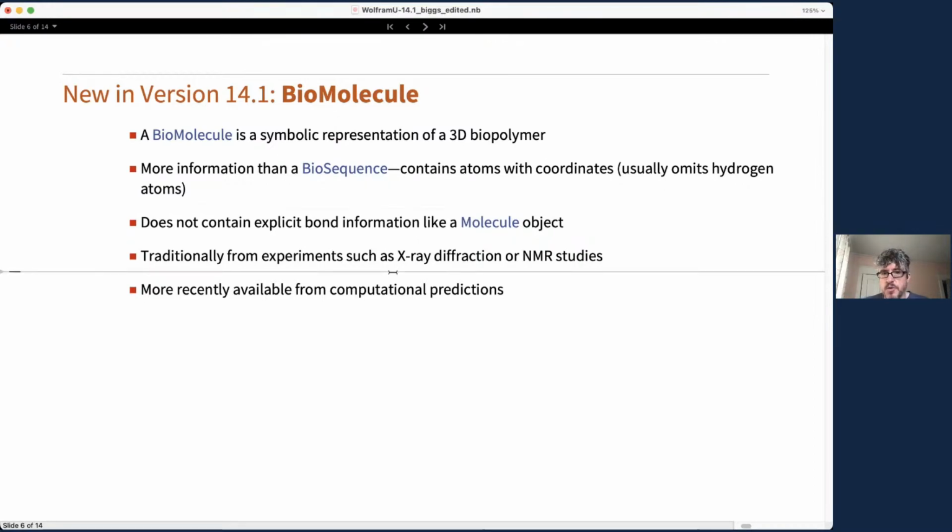The biomolecule traditionally comes from experiments such as X-ray diffraction or NMR studies. More recently, they're available from computational predictions, like, let's see, we've got AlphaFold and ESMFold, and then OpenFold. I think we're starting to see a pattern there in the naming of these software packages.